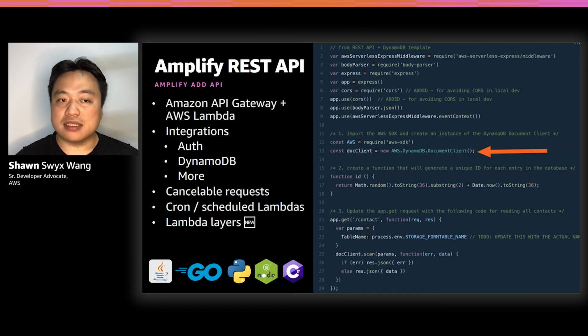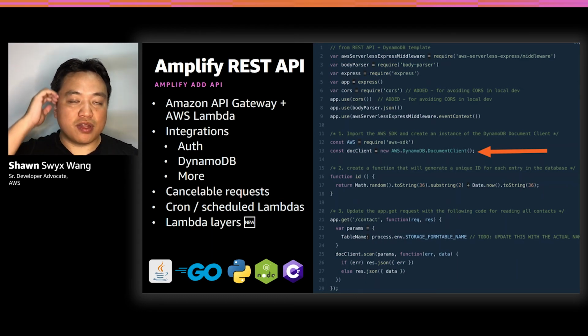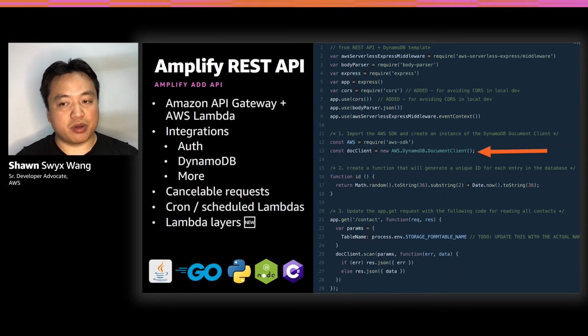It also has cancelable requests. It's pretty easy to set up scheduled or cron jobs, scheduled functions to do anything like heartbeats or periodic stuff. We also have Lambda layer support, and that's something that we released this year. So if you need faster deploys, or if you need to ship any custom runtimes or libraries that don't change very much, this is a way to optimize your deployments much quicker. So I really like that.